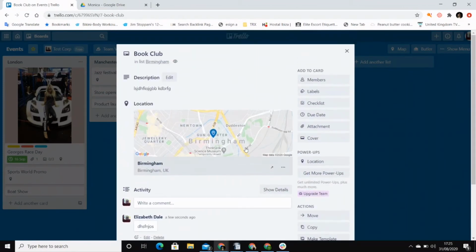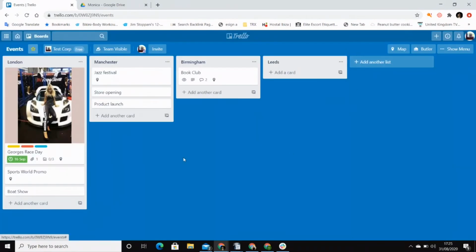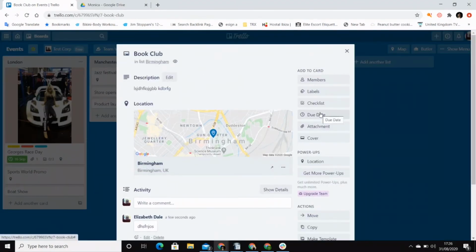So we can now actually use Trello to start to work with our business. We've also got the option of putting due dates in, which we'll set as reminders, and we have the calendar option available to us on one of our boards as well, depending on what you're actually doing.